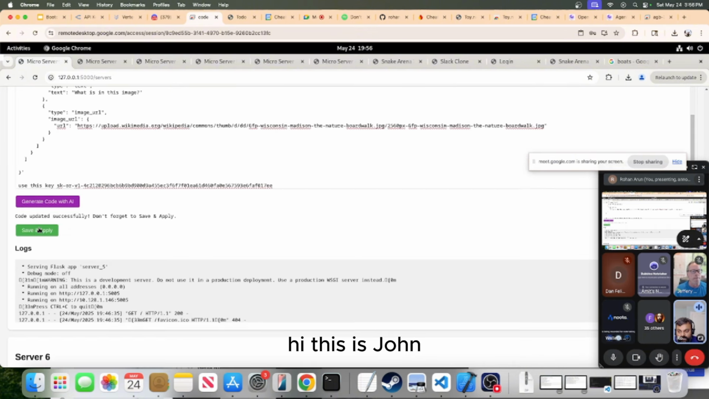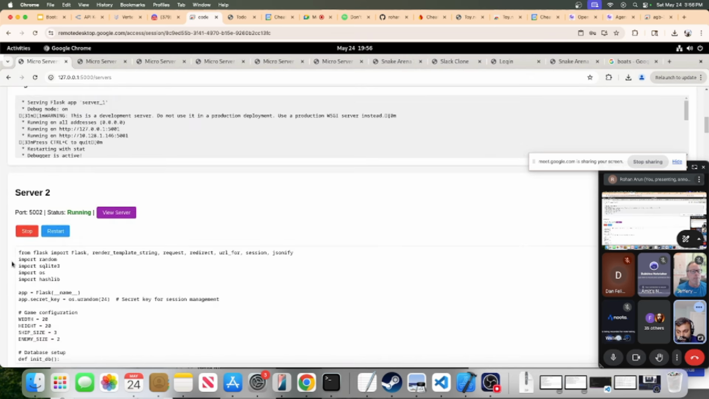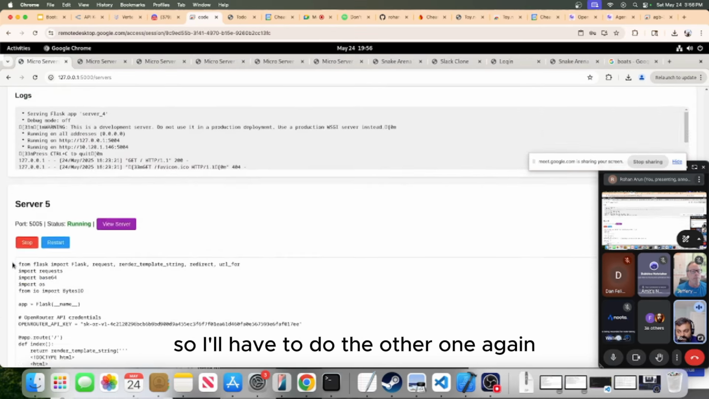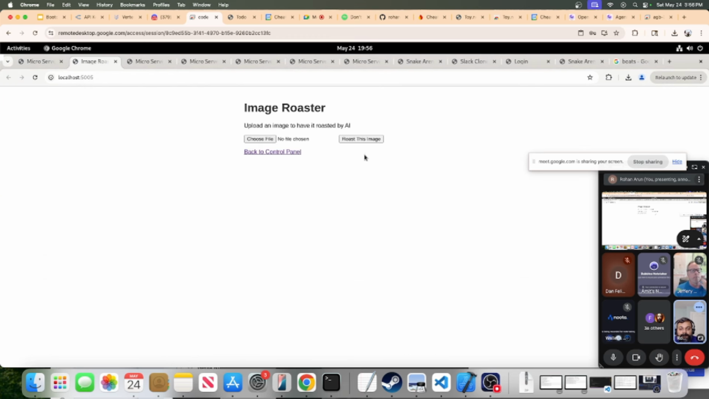Hi, this is done. Let me click save. Okay. Actually, I think it resets it when I save it, so I'll have to do the other one again. Let's see what it did here. Image roster.